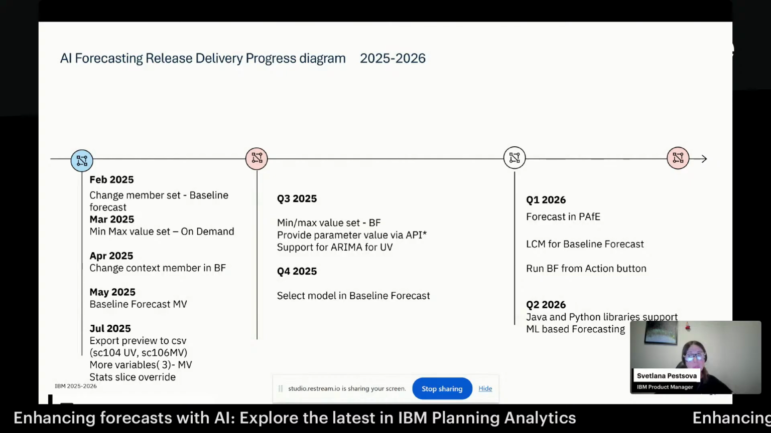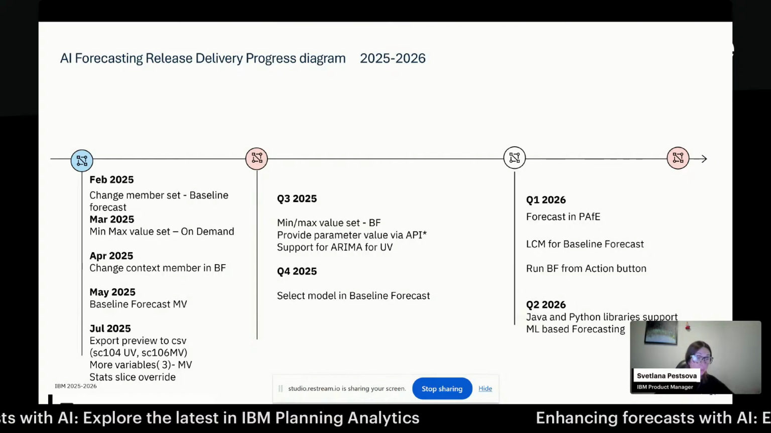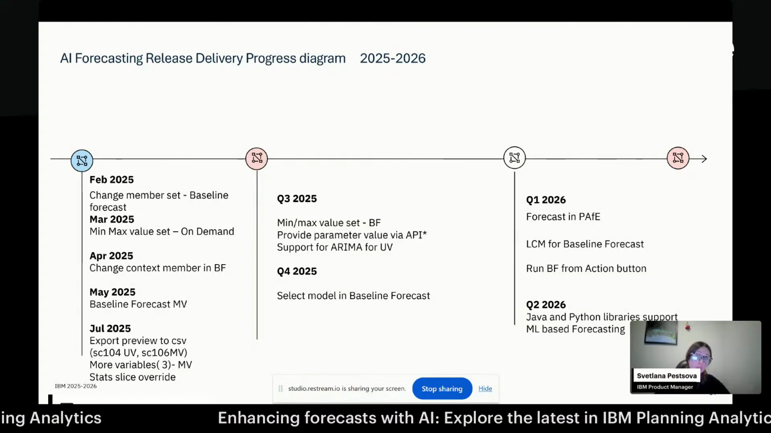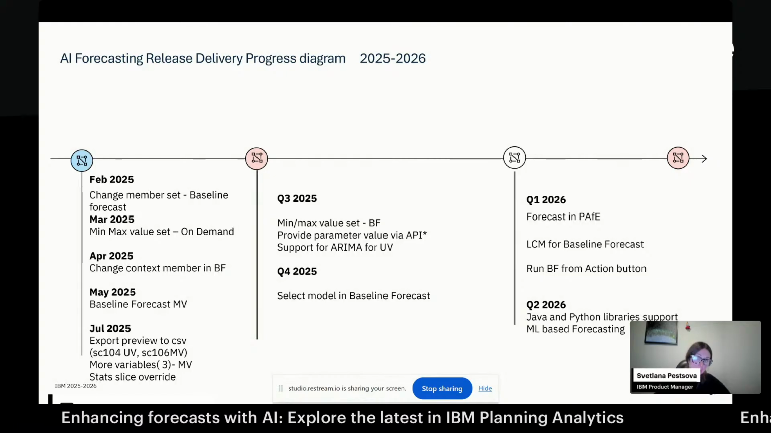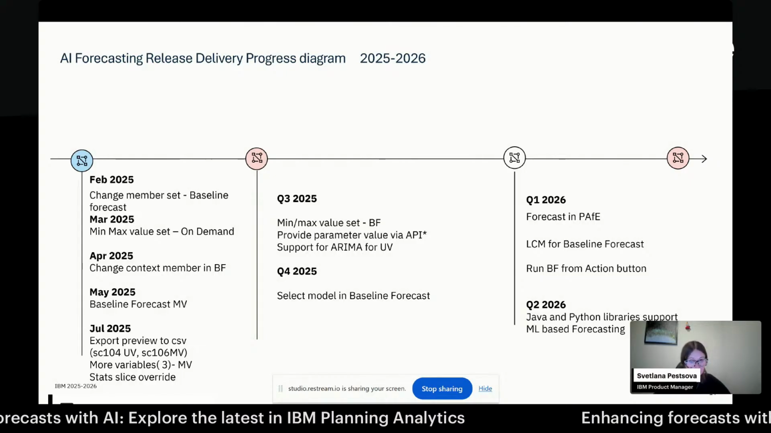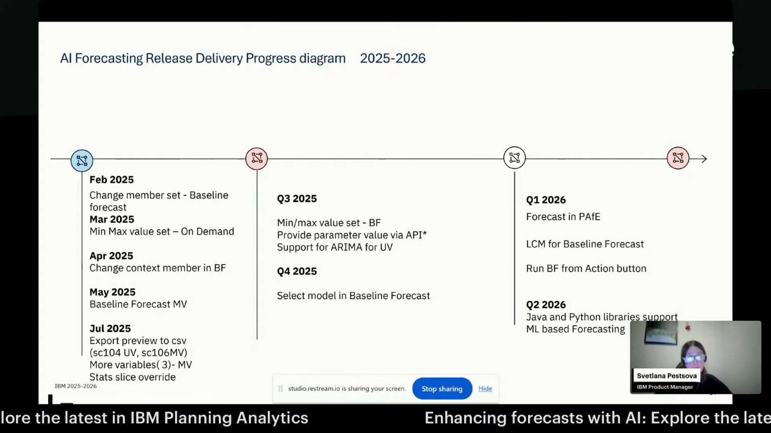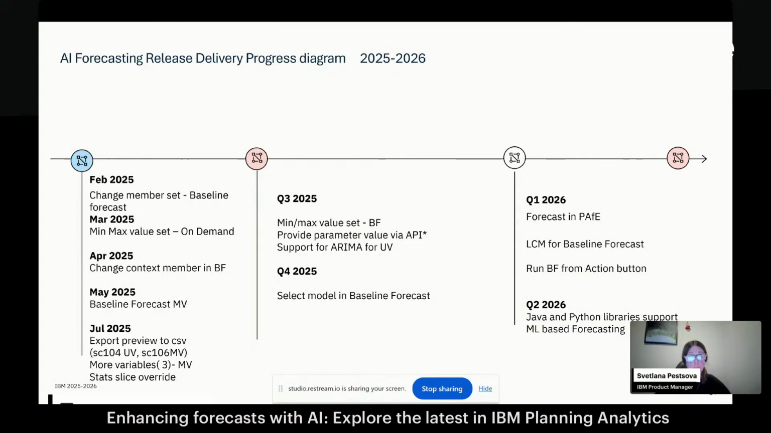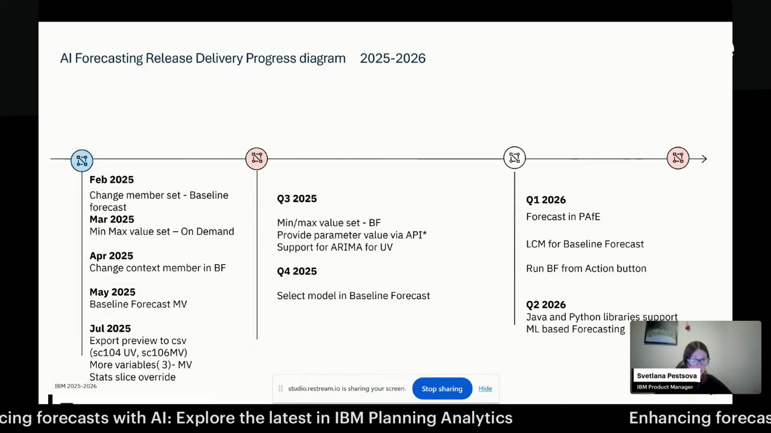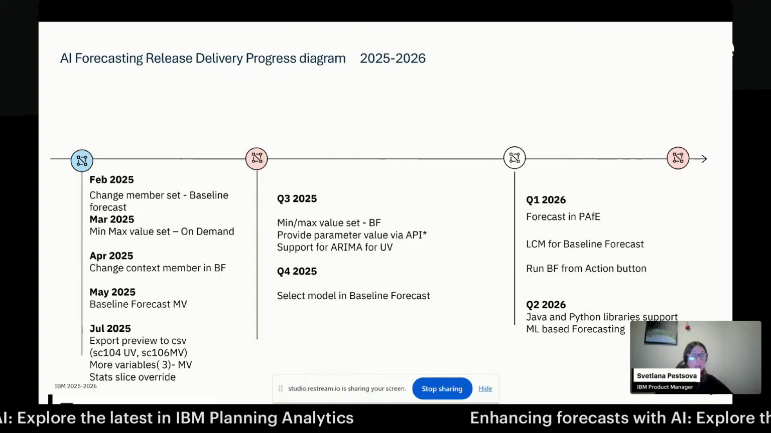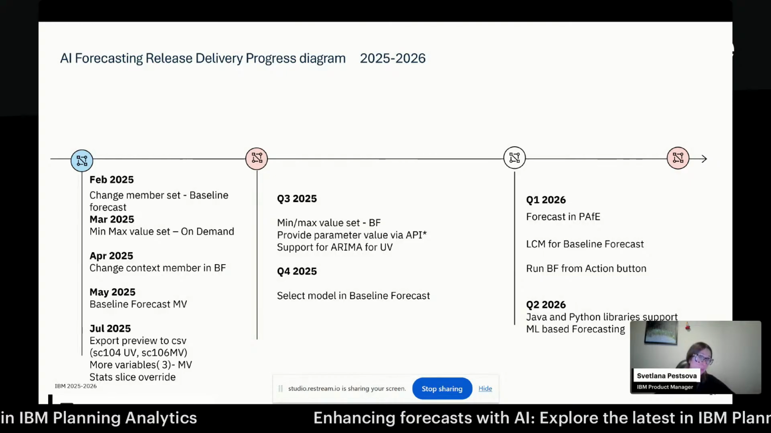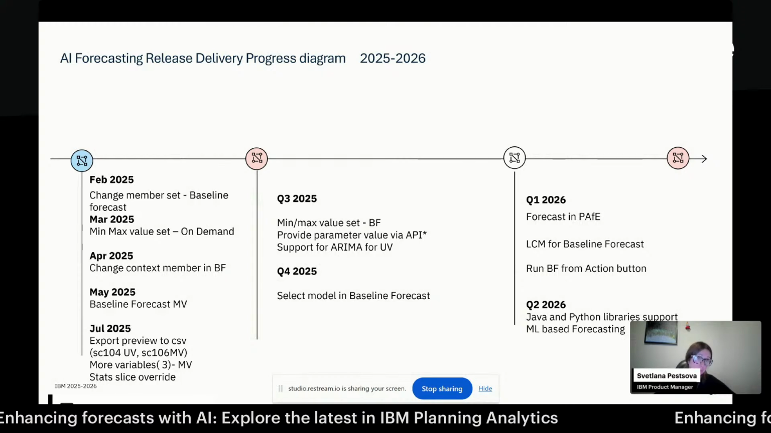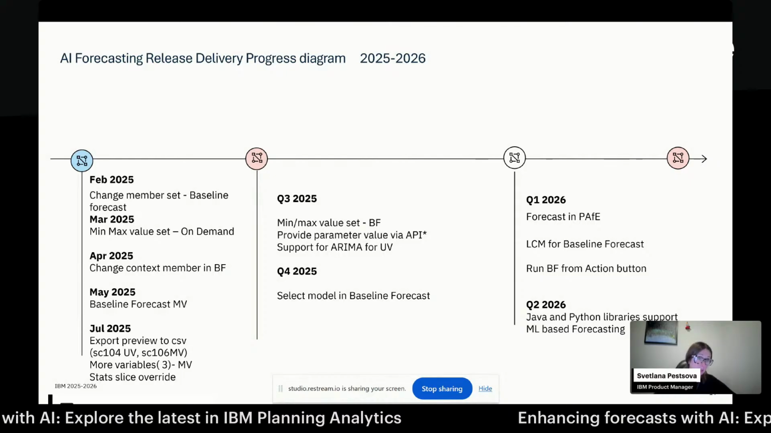LCM for baseline forecast, it's life cycle management, so a life cycle management tool. So you would be able to test your baseline forecast in your development environment and then migrate it to production, to make it more secure and validated for your users. And of course, many times I've heard that question, we need to be able to run baseline forecast from the action button. It's also coming.